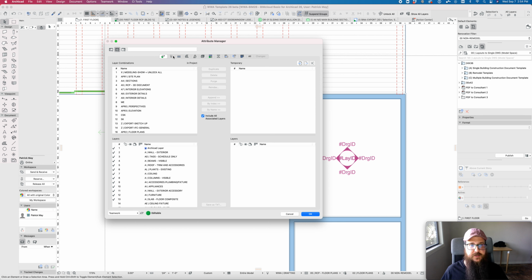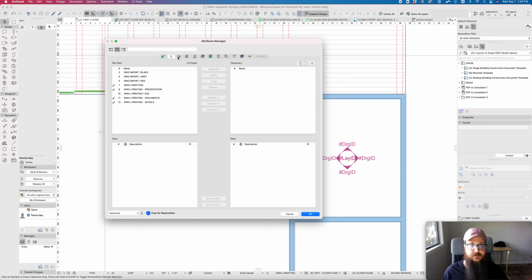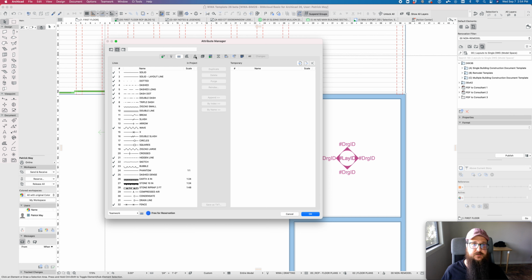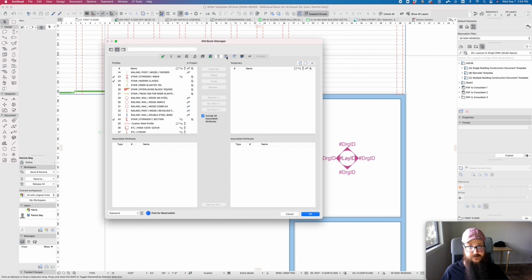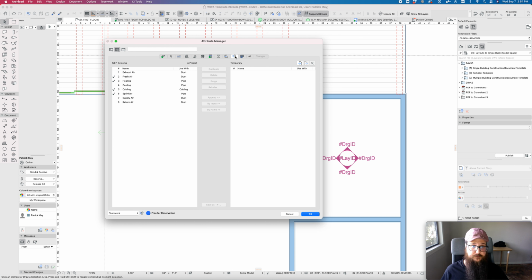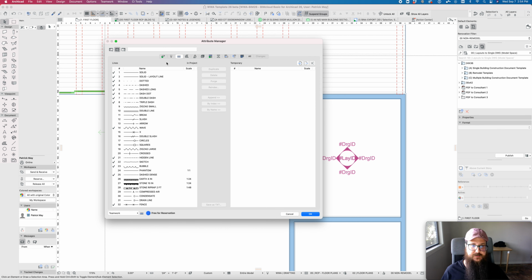So we've already gone through layers and pens. The layer combinations being a view setting, the pen sets being a view setting, the layers being an attribute, the pens being an attribute. We also have line types, fill types, surfaces, building materials, composites, complex profiles, zone categories. We also have a few others in here, MEP systems and operation profiles, that we're not going to worry about for the training purposes. So the first type of attribute is the line types.